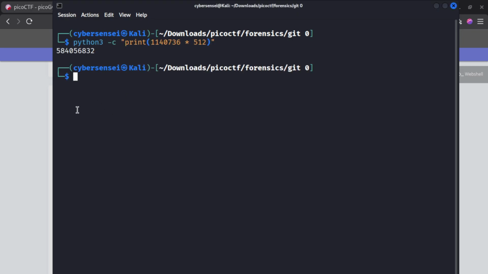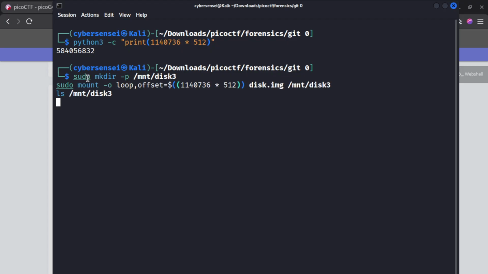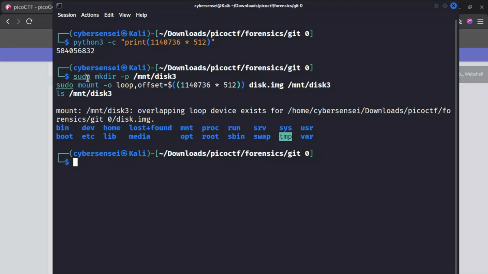We calculate the offset: 1140736 sectors times 512 bytes per sector gives us that many bytes. We mount it, and jackpot! We see a full Linux root file system. This is an actual Alpine Linux installation living inside the disk image.